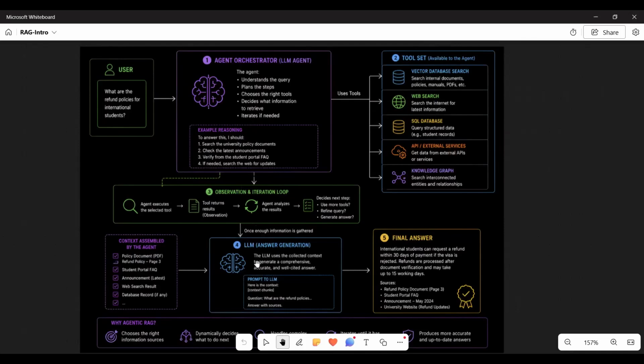Now, after each tool call, the agent goes through an observation iteration loop. The agent executes the selected tool. After execution, the tool returns some results. That is nothing but my observation. The agent will analyze this observation or result and ask questions. Do I need to use more tools, refine my query, or generate the answer? So this loop repeats until the agent decides whether it has sufficient information or not. Once sufficient information is gathered, it will generate the answer.